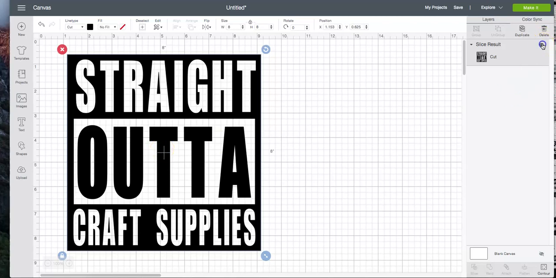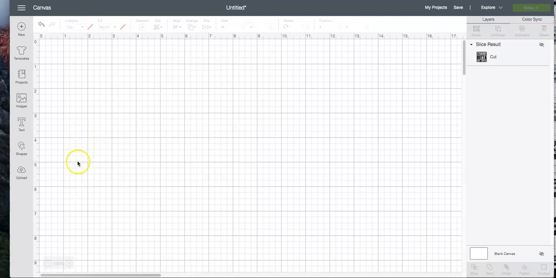So let's get started. For those of you that are new to my channel, when I say column A, I'm talking about this column. When I say column B, I'm talking about our mat. And when I say column C, I'm talking about over here. And this up here is also called top bar.